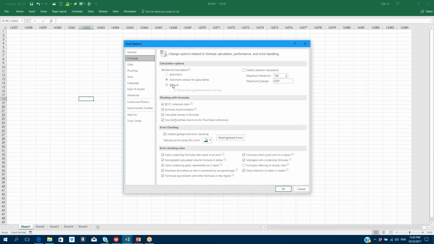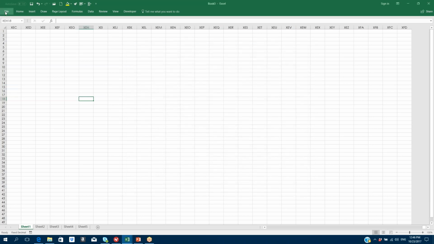So options, formula, R1C1, formula autocomplete. Use table naming formula. You can use the table naming formula. This is for tables, or you can disable it. And this is for use GetPivotData for the pivot table. And here you can set the indicator of error to red instead of the green. And the other one is you can use the selection.